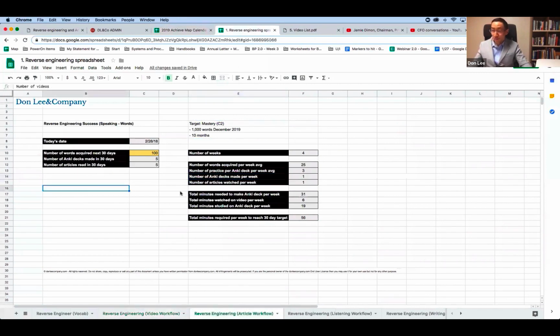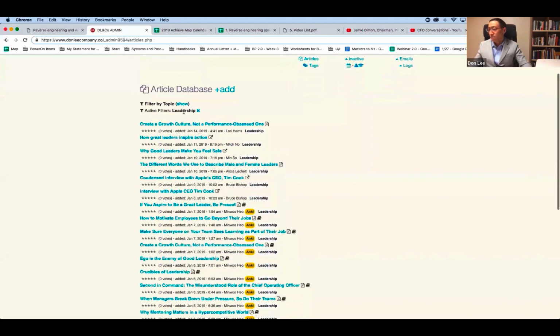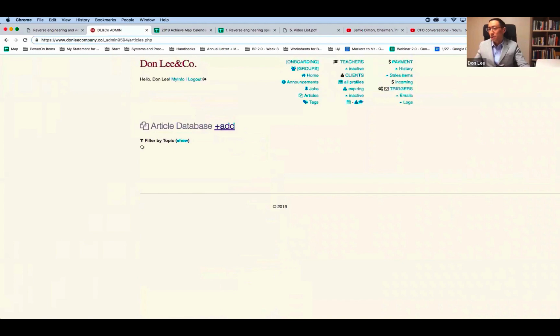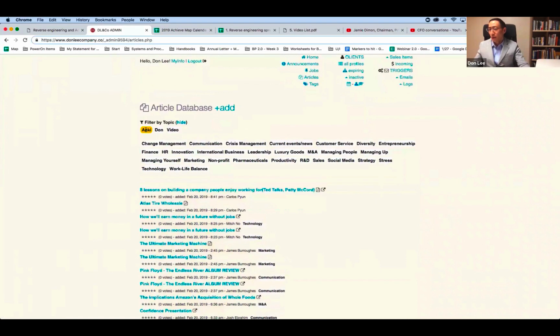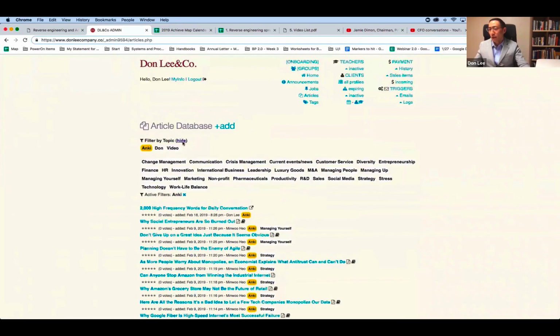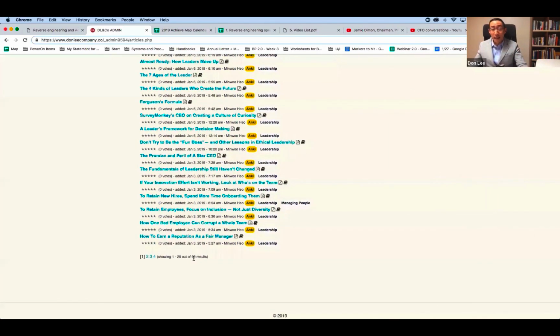Now, for article, we're talking 5 articles and 5 Anki decks. Let's put it in there. So we go to our website. And even better, let's start from the beginning. Show, click on Anki, click show again, and if your target topic is leadership, click on leadership. It's only going to show you leadership articles that have Anki files made already. So again, 90 to choose from.